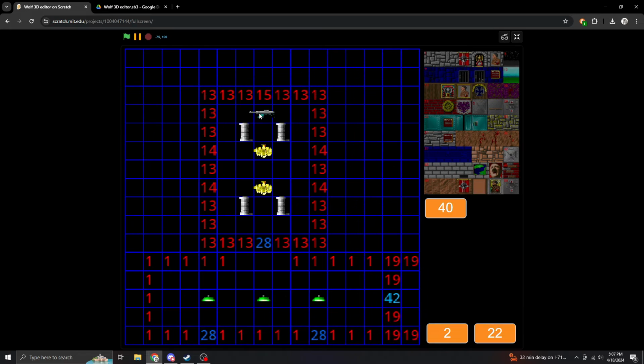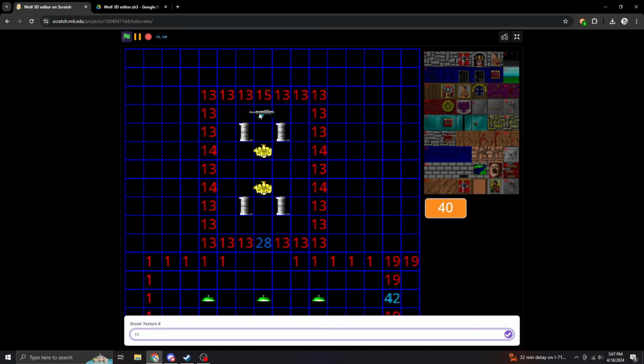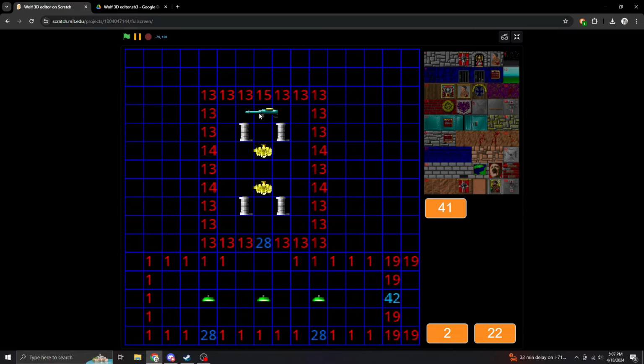40, that is a machine gun. It's just a machine gun. It's a better gun. 41, that's a minigun, or machine gun, or chain gun, I mean. I can't remember. Doesn't matter. It's a very good gun.